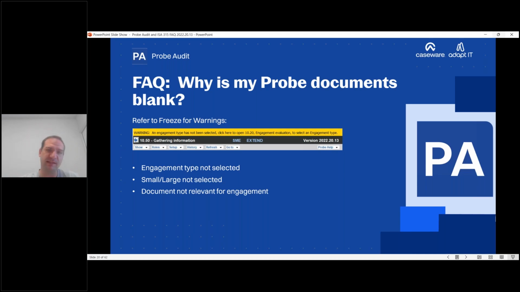Most of the time what we see from the support desk is that the engagement type is not selected. Remember, in document 1020, you need to select whether it's an audit or a review. Then you also need to select whether it's small or large, and whether the document is relevant for the engagement or not. Sometimes the work program, if it's not material or doesn't have assertions, will not show. Some documents, like document 1070, which is a review document, won't show for audit, so the document is not relevant for the engagement. But there's nothing wrong within Probe itself. If the document is blank, it's most likely because an answer has not been given.